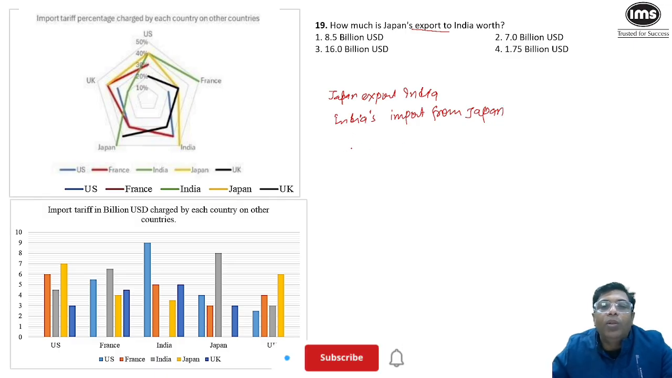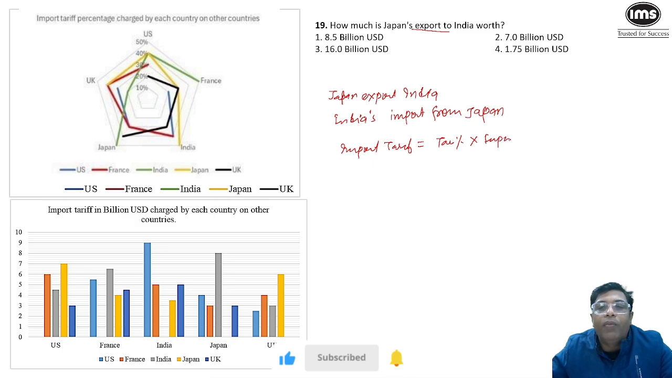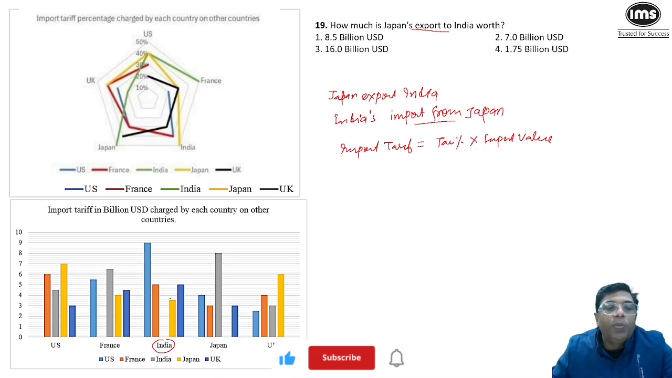And how will we come to know? Import tariff is calculated as tariff percentage multiplied by the import value. So if I want to calculate India's import from Japan, I have to see how much import tariff India is putting on Japan. So India is putting an import tariff of 3.5. So import tariff is 3.5 billion.